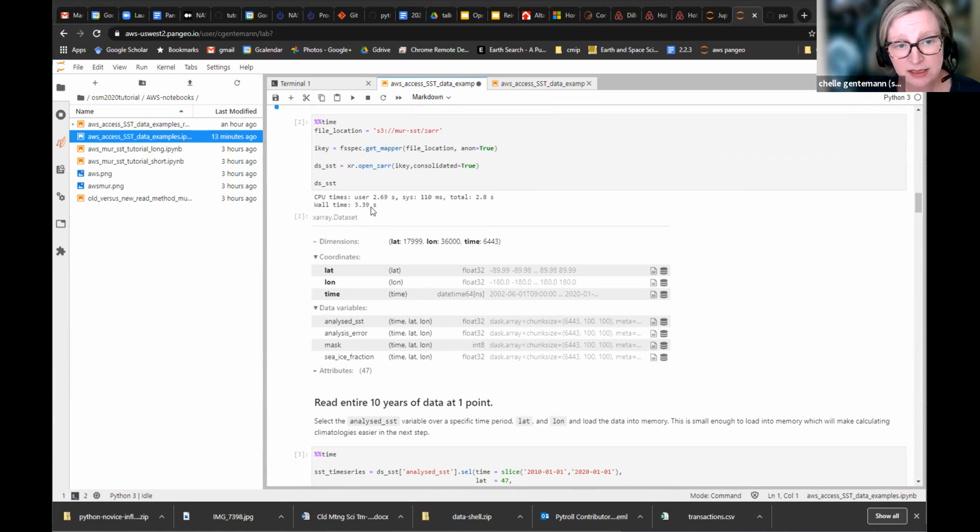It took 3 seconds to run this. And one of the powerful things about Xarray is you get this instantaneous access to data sets, but you can also explore them really easily. And so here you can see the SST, the error, a mask, and a sea ice fraction.